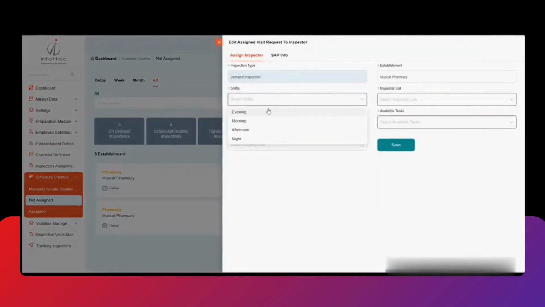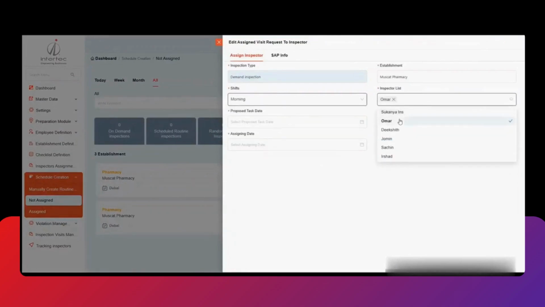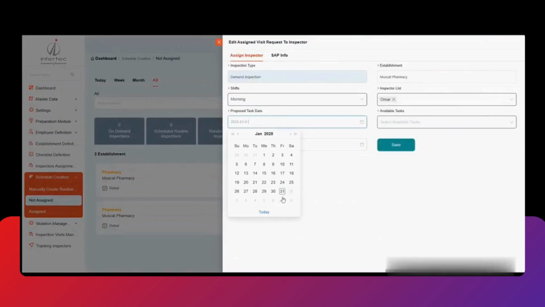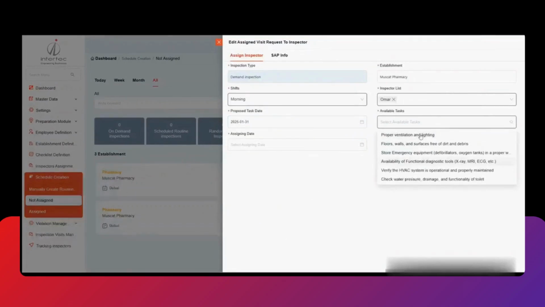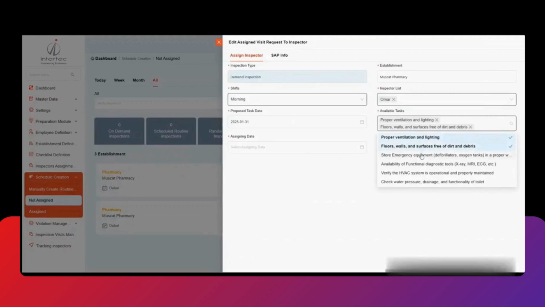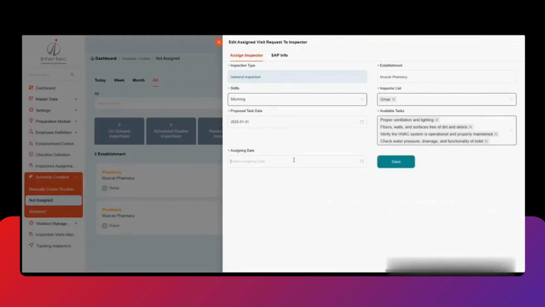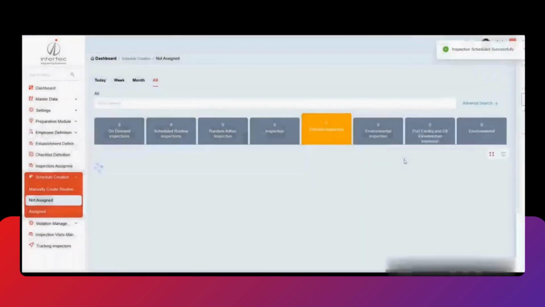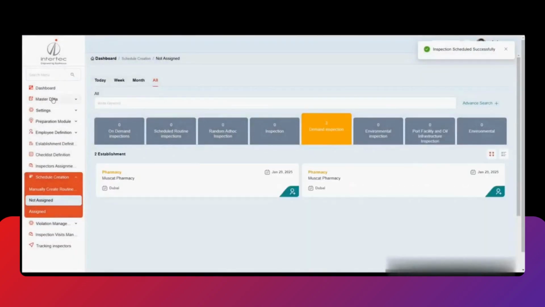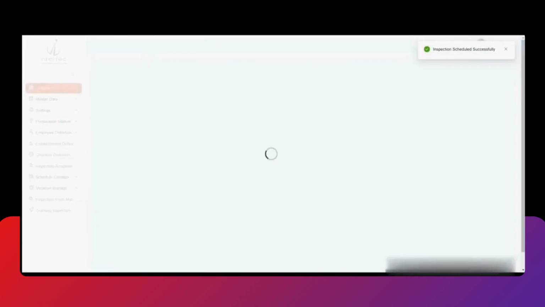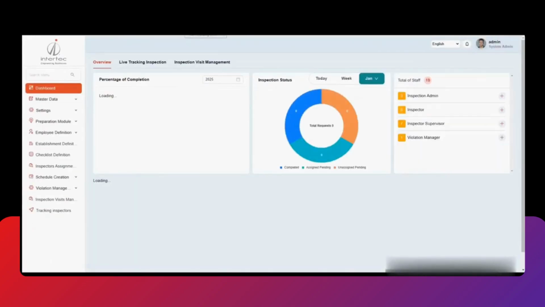Now here is a quick view of how a request can be assigned to a specific inspector by selecting his name based on the shift and his availability. And these are the list of checklists that are available for this particular inspection. These are predefined using checklist definition, and an assignment date will also be selected. So this is how we select an inspector and assign the request. Now the request will be assigned back to the inspector.